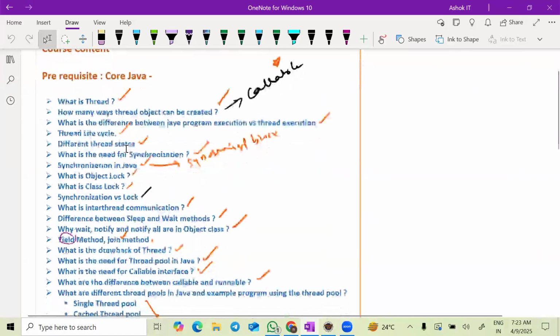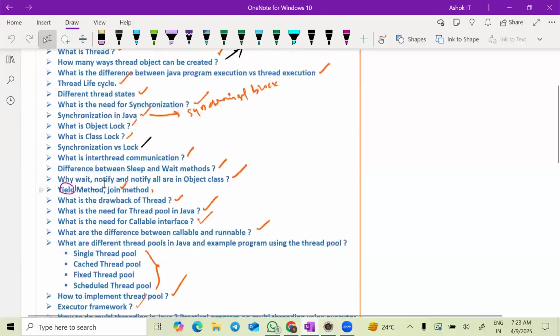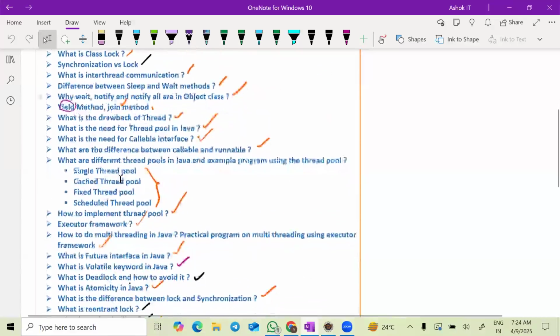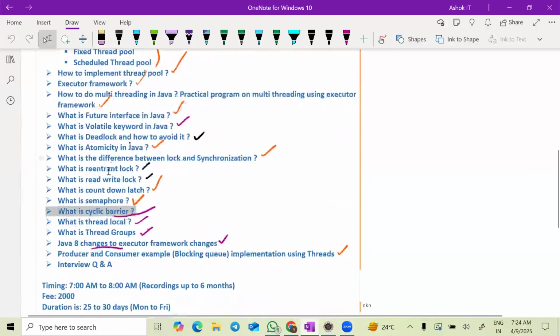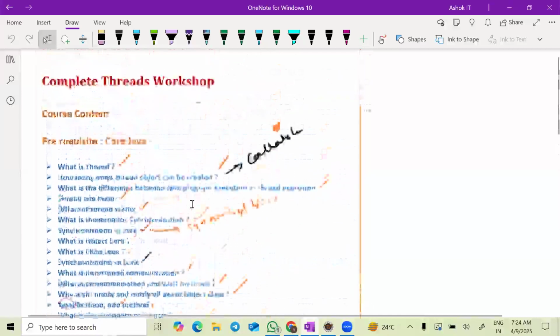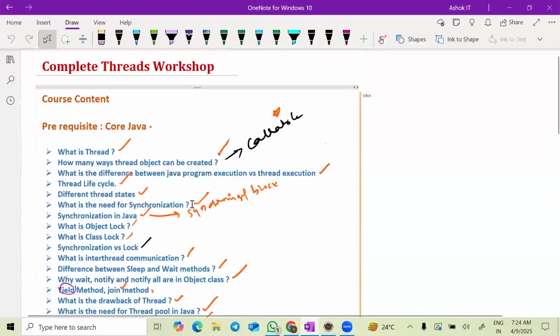In these threads, we looked at object lock, class lock, synchronization, life cycle, join method, wait, notify all, executor framework, thread pools, volatile, deadlock, atomicity, reentrant lock, semaphore, cyclic barrier. All these I have completed. If you are interested, you can look at the demo videos. You'll get some knowledge.